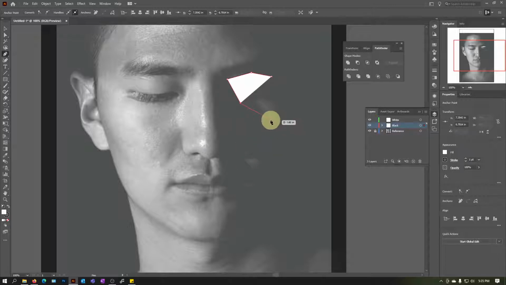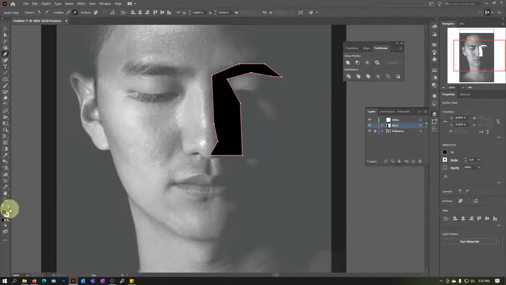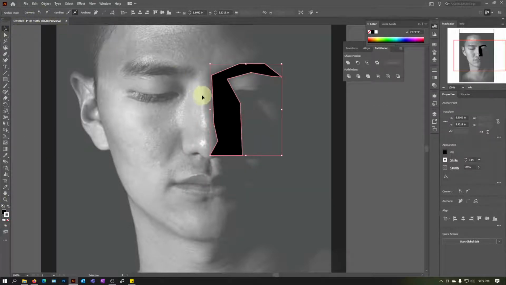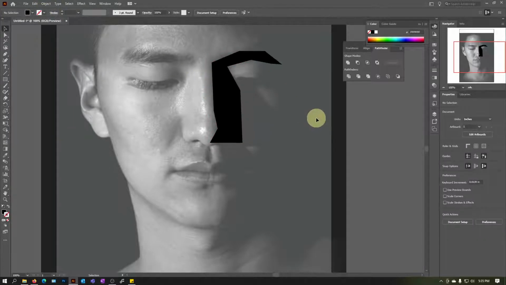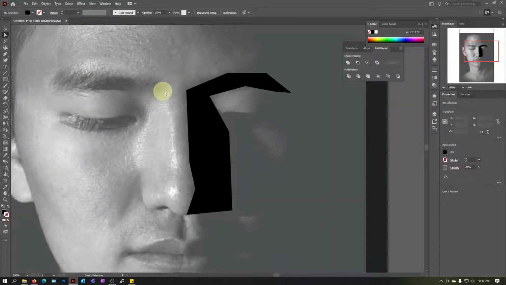So first things first, something like this. And obviously I want this to be black instead of that. So I'm gonna erase the stroke this time. So now I have my first shape, but I'm not too big a fan of this, so I'm gonna use the direct selection tool, then start altering it a little bit here and there.